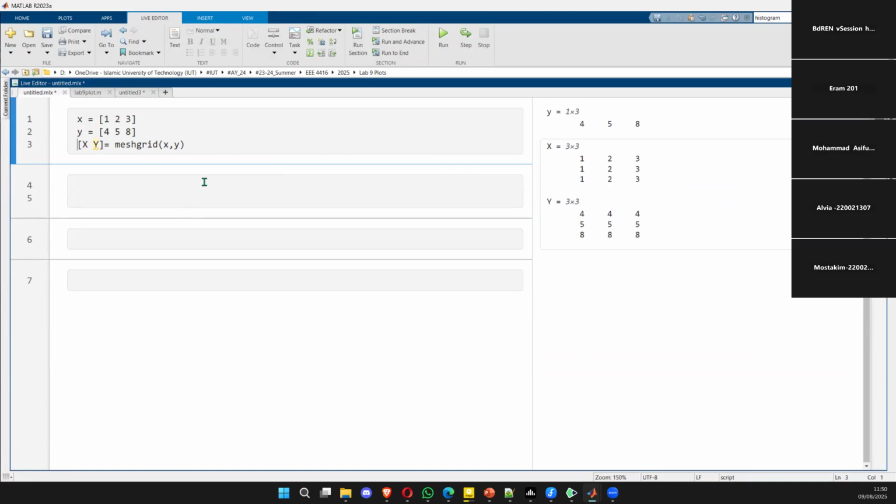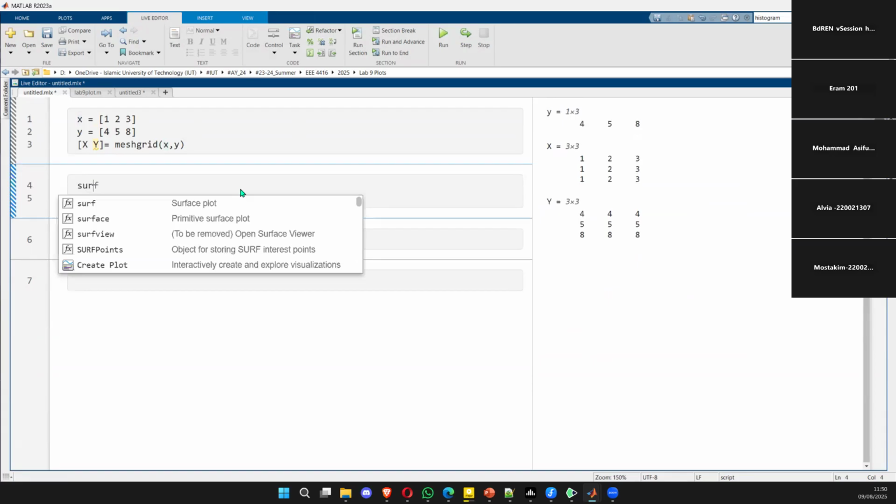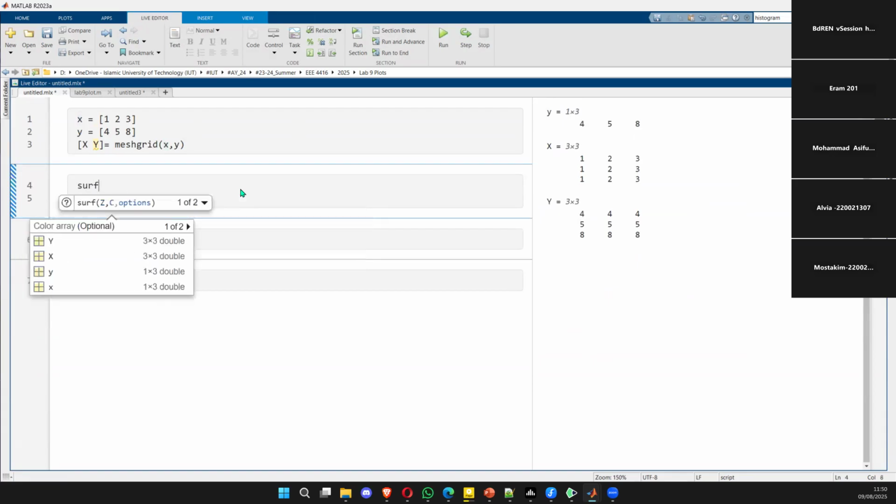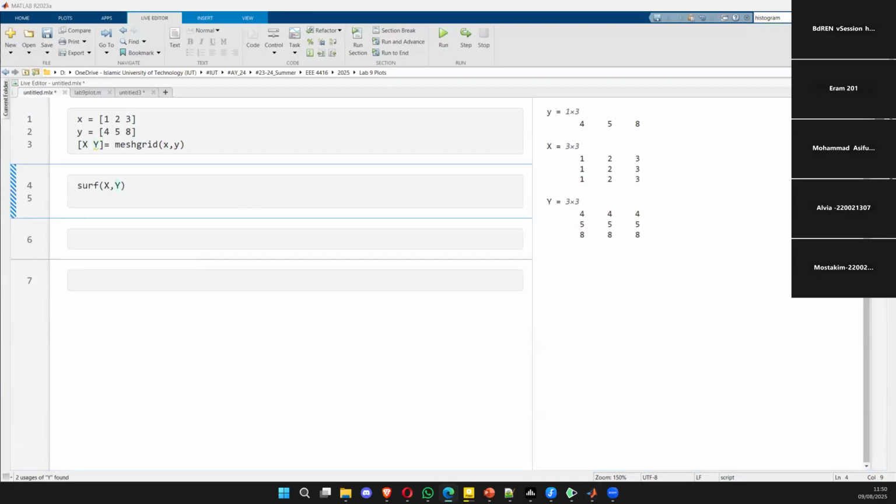So what your surface plot will do now is that if you write surf x comma y, it will create a combination for all these points, that is 1 comma 4, 1 comma 5, in this way. Clear?